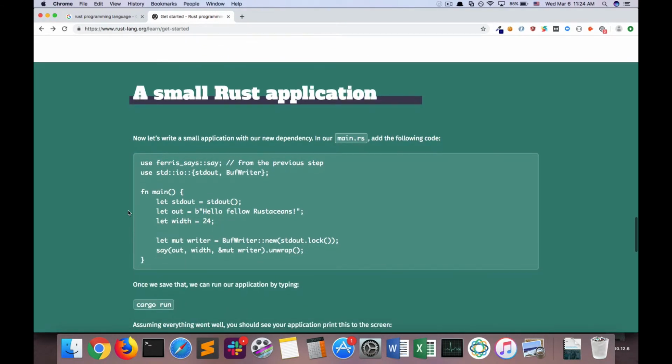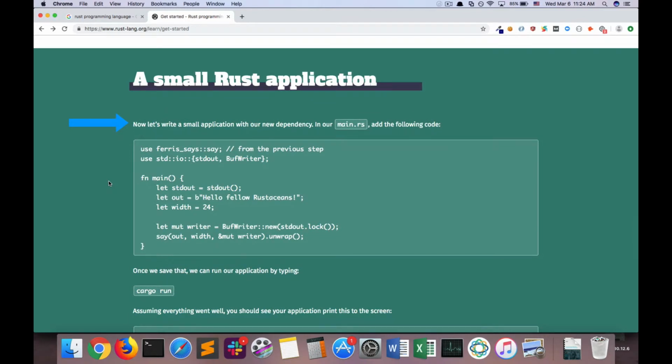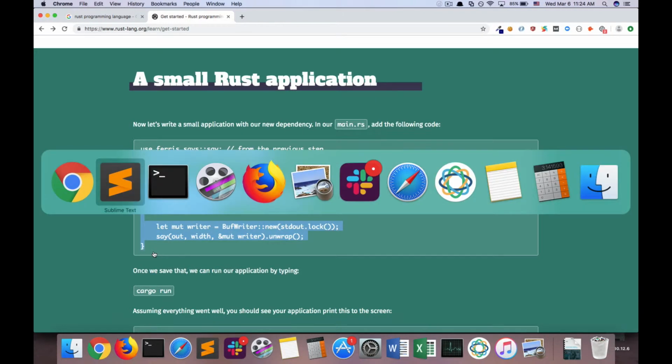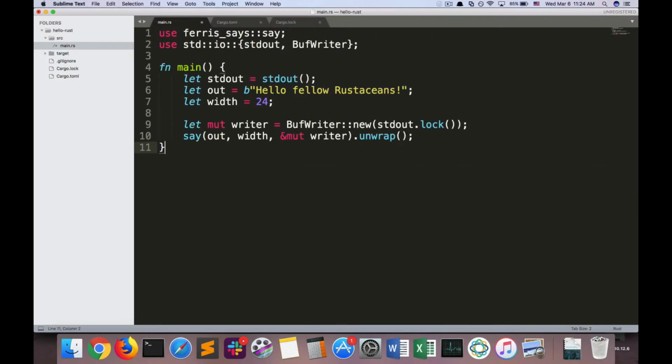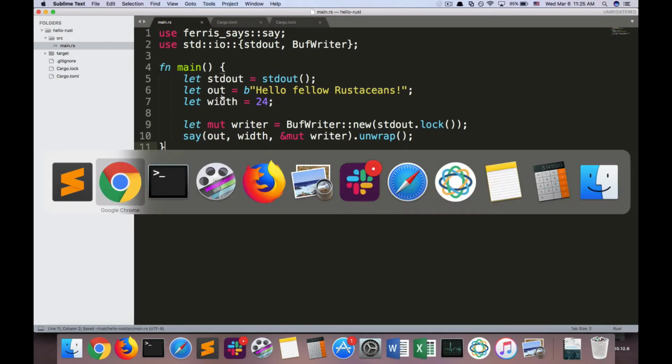A small Rust application. Now let's write a small application with our new dependency. In our main.rs, add the following code. So this first line here we already have, so we're just going to add this. And here we go. Note again that this is how a software engineer learns a new language. I'm not even going to analyze all this code that I just wrote. I'm just going to follow this tutorial and start there. And then afterwards I can try to read the code, modify it, play around with it, see what happens. In the meantime, I'm just going to copy and paste this code here.